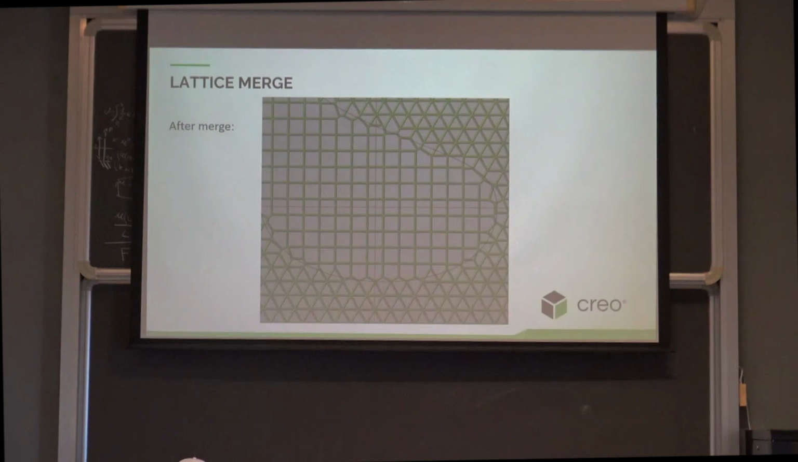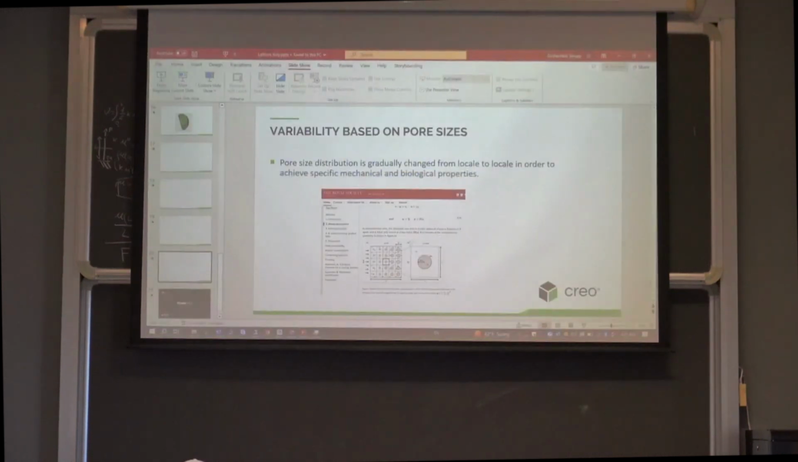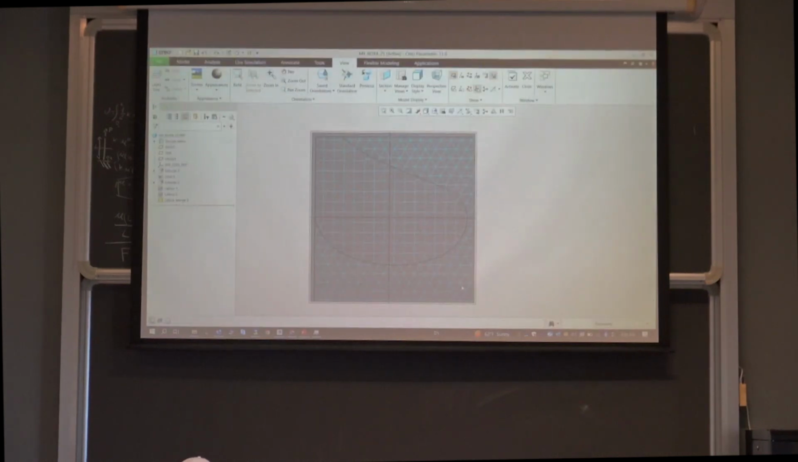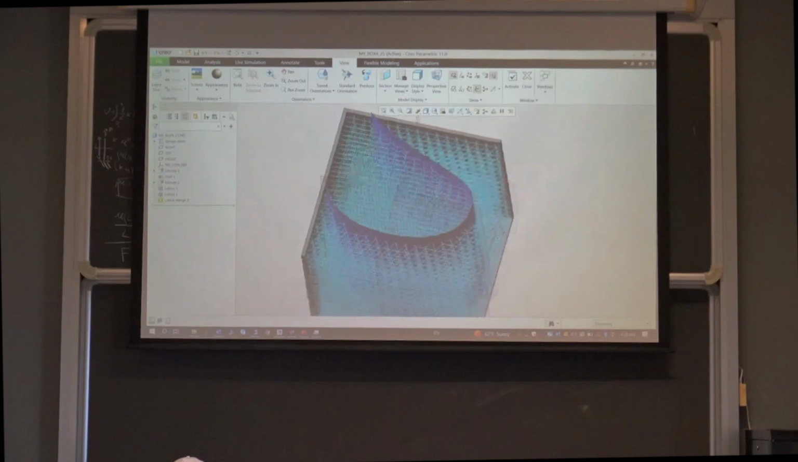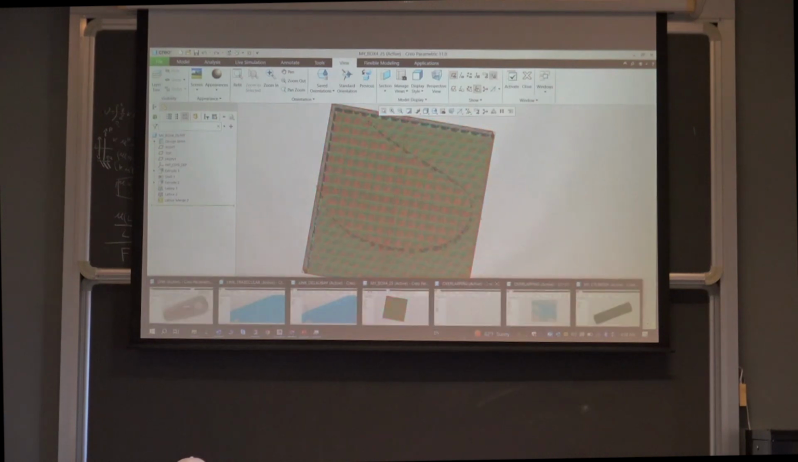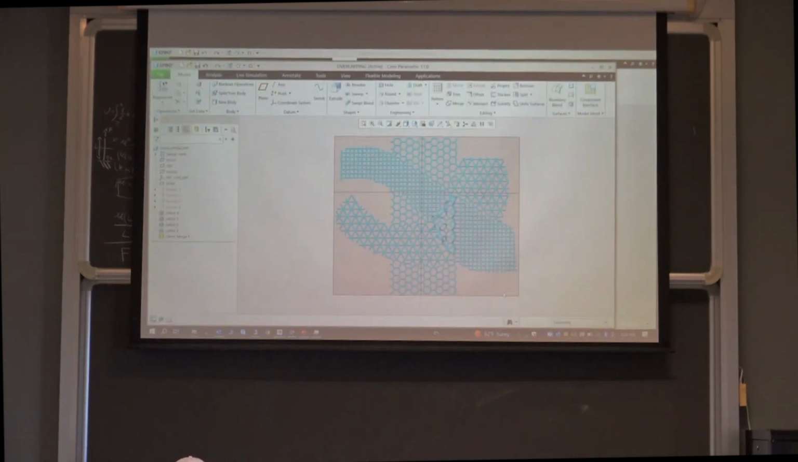So this is the result for this particular lattice. You see, we merged them very nicely. So, before and after. And this is actually not a 2D picture, it's a 3D picture. Let me show you. So the same thing, you see, it's like a volumetric thing. How did we do it? We introduced a new feature which is called lattice merge. So, for example, we have four lattices here.